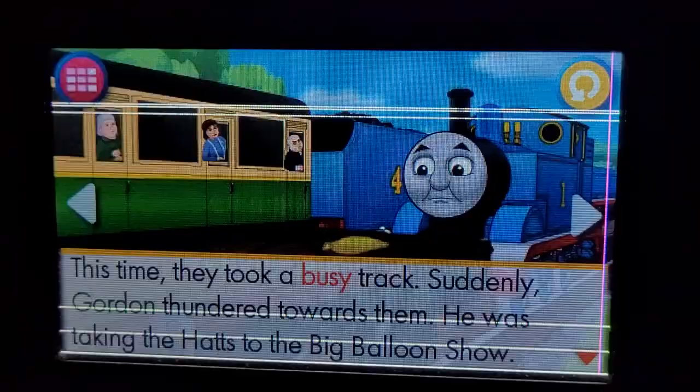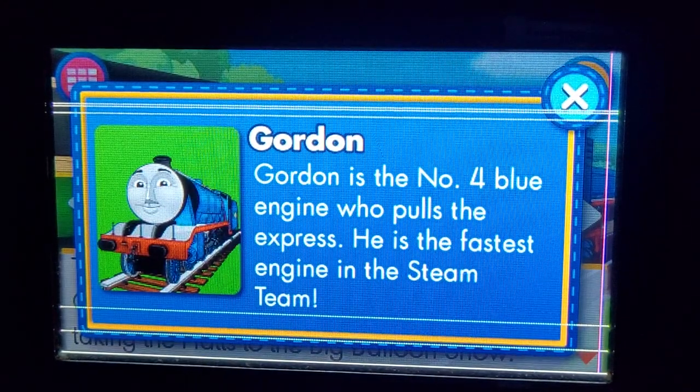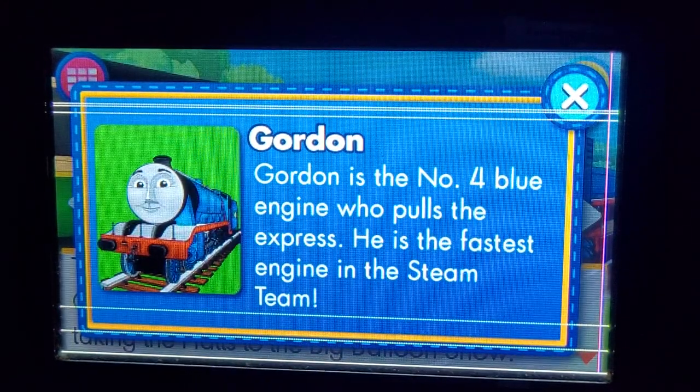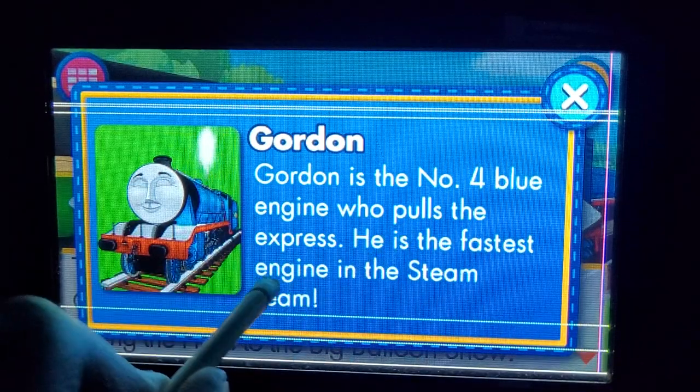Gordon. Gordon is the number 4 blue engine who pulls the express. He is the fastest engine in the steam team.